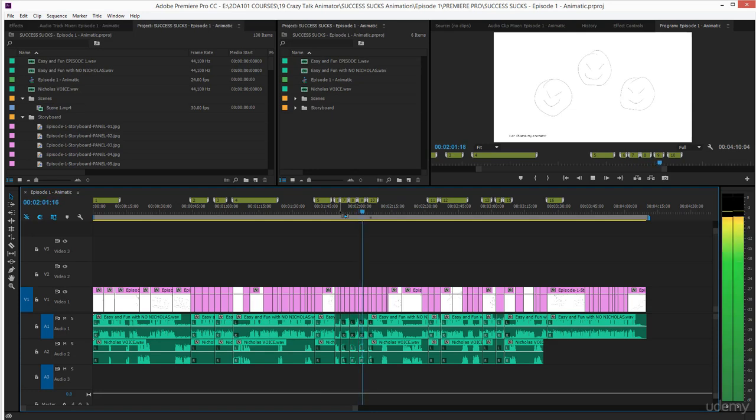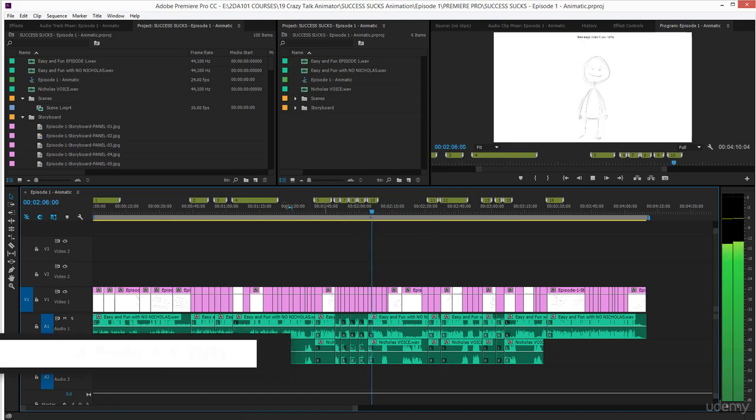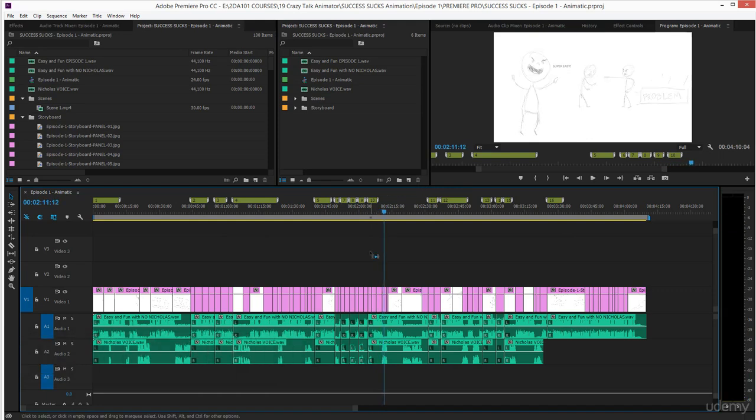Then, once you have the animatic, you divide the project in scenes. I added markers here. I show you how to use Premiere Pro in the course, using an editing software for animation. So I added those markers to help me divide the project in scenes, and really, trust me, dividing your animation in scenes makes your life a lot easier.